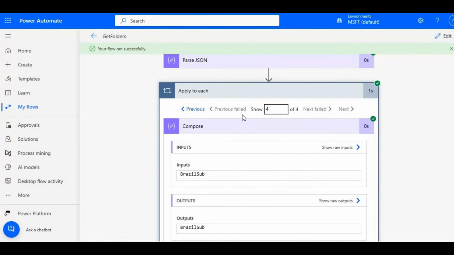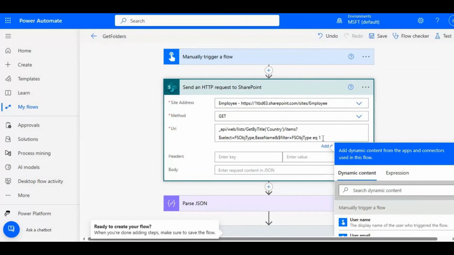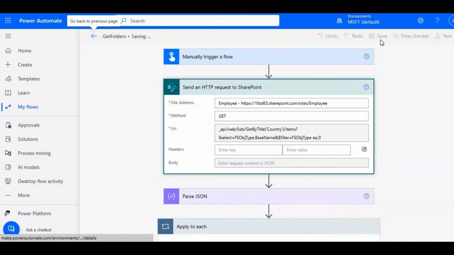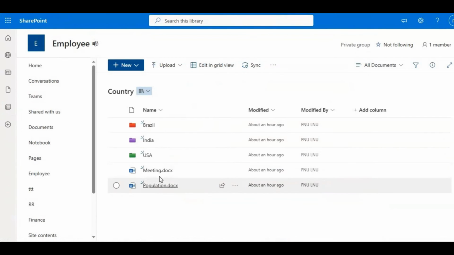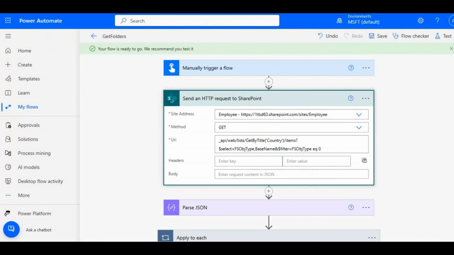Now we can see how we can get only the files. Let me change this one, only a small change here. The object type we have to change to 0. Let me save this one. Here you can see we have 2 documents here, and inside Brazil we also have 1 document, so a total of 3 documents. I'm just testing this one.